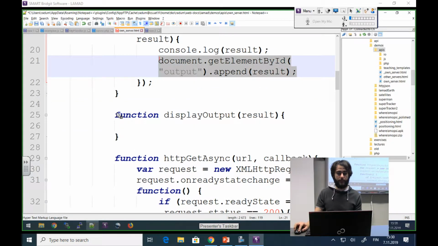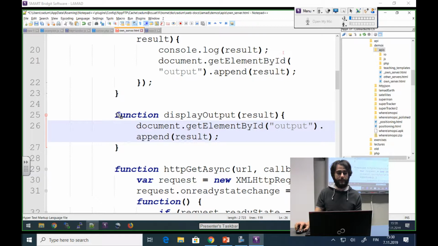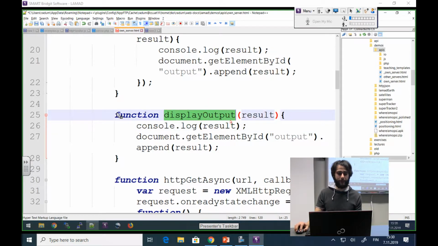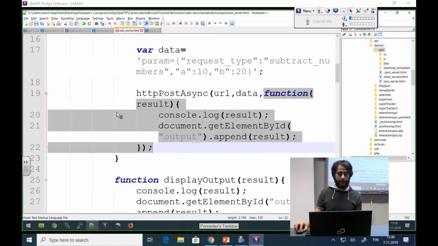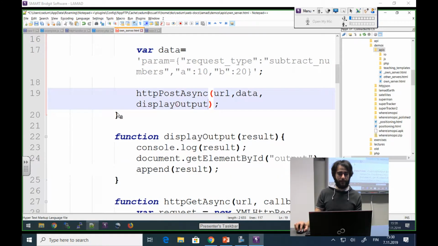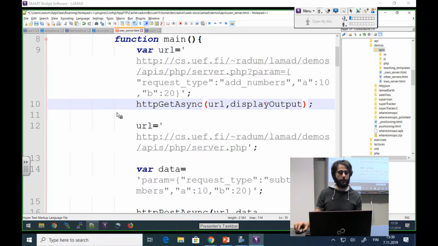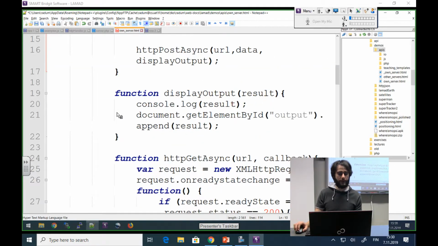And here I would just put it there. Maybe I also log it into the console so that the same behavior from before happens, and I can inspect it in the console as well. But here I would just say display output as the callback function, and on the top I would also say display output as the callback function. So reducing some lines of code and also making it more clear what is happening in that anonymous function there. So JavaScript lets us do all of these things.